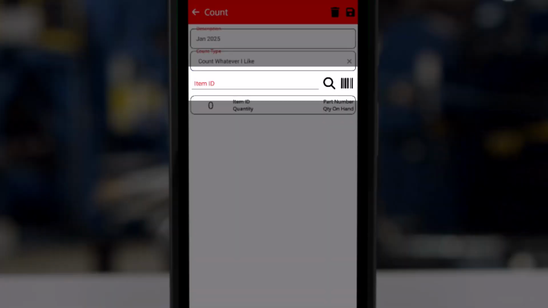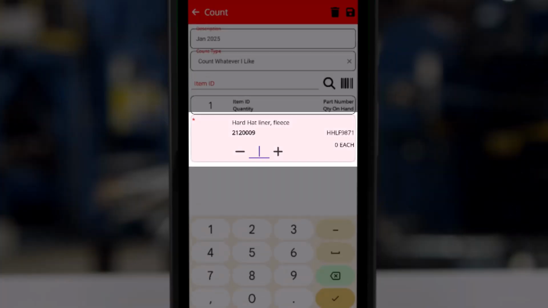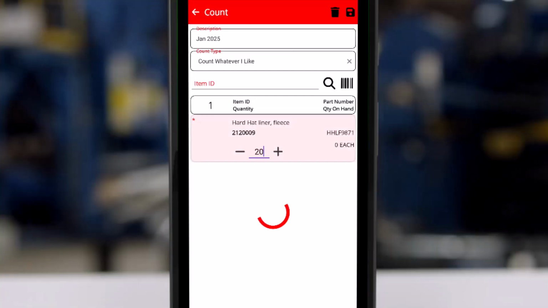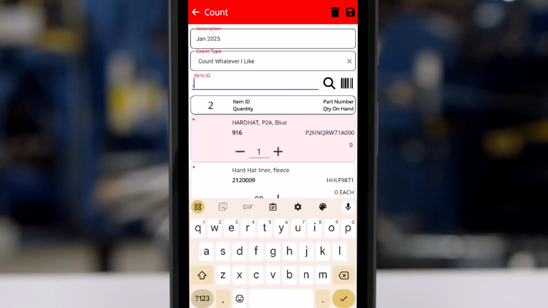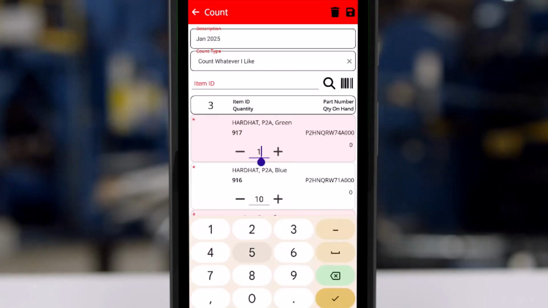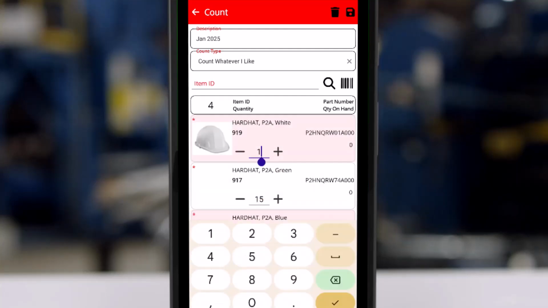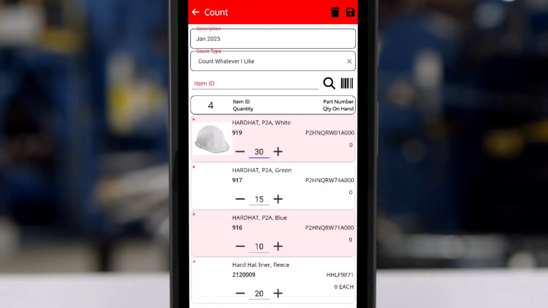We proceed to scan or otherwise enter the item we wish to count and enter any quantities for bulk or consumable items. Always remember to save when done.